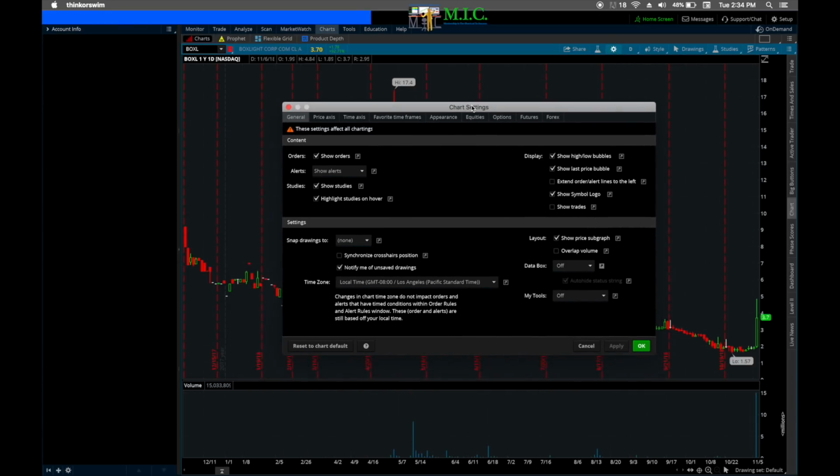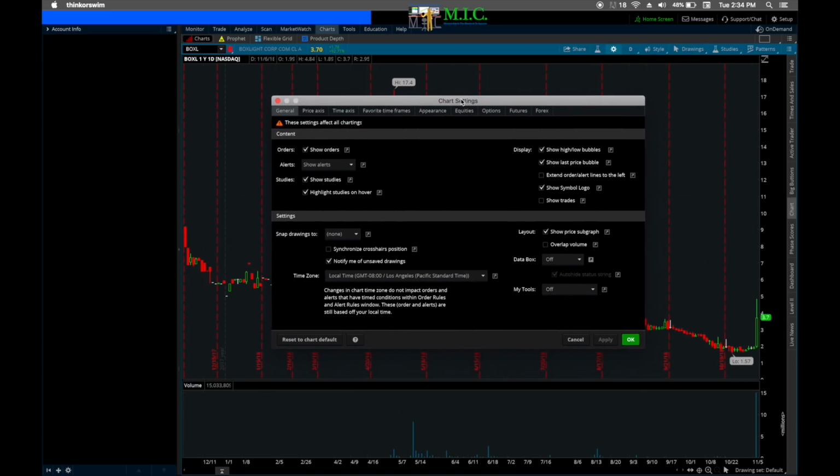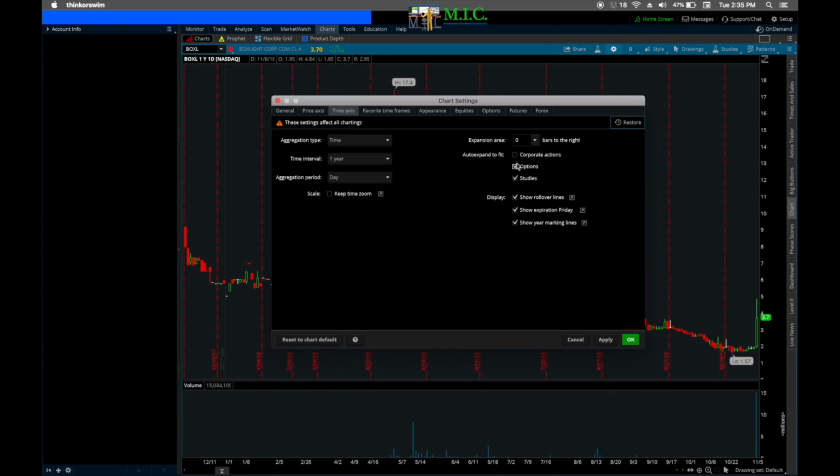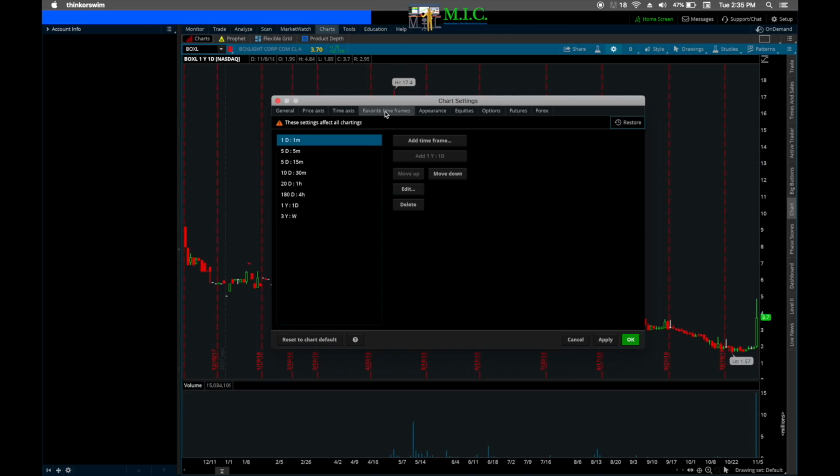This is just going to be your main place to change the look and feel: price axis, time axis, whatever you want. What I like to do is keep most of these pretty much the same, except I'm going to take off show orders, and I'm going to take off highlight studies on hover. There are just things that are unneeded that you can go through. But the most important thing we're going to pay attention to is, let's see, fit studies. I don't care about some of this stuff, like options, because I focus on equities specifically. There's a lot that's actually kind of useless, but a lot that's amazing at the same time.